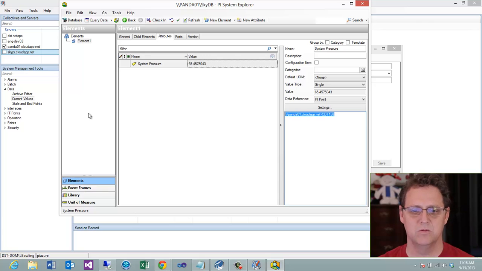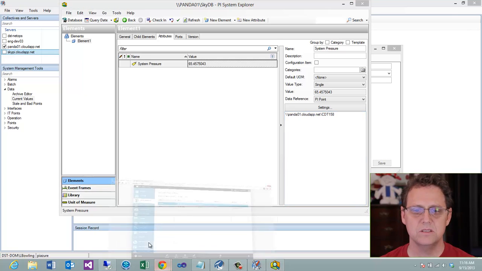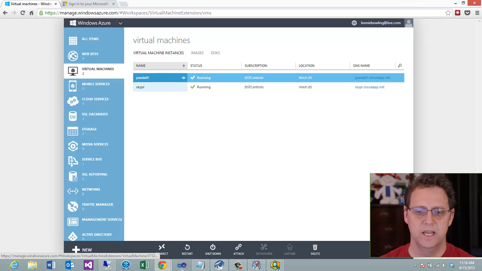The last note is when you're done with your machine, just make sure you take it offline so that you're not having your Azure credits count against that. And to do that, you can come in to your virtual machine here, and you can just hit the shutdown button, and that'll shut it down for you. So that should be pretty simple.